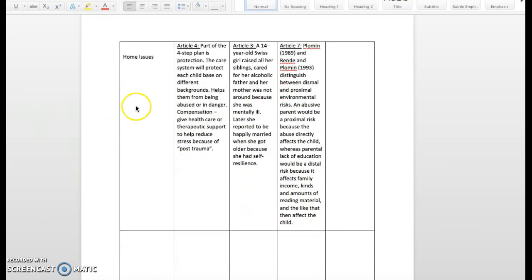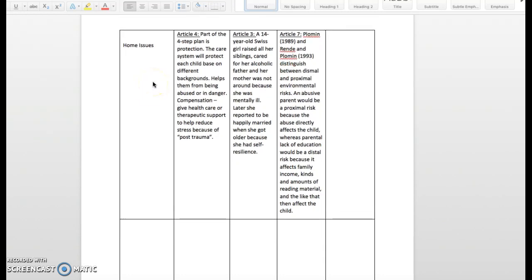Talking about home issues, Article 4 talks about a four-step plan, and part of the four-step plan talks about protection. The care system protects each child based on different backgrounds, helps them from being abused or in danger. It also gives them compensation like health care or therapeutic support to help reduce stress because of post-trauma. It talks about a way that children facing specific issues at home are able to be protected.